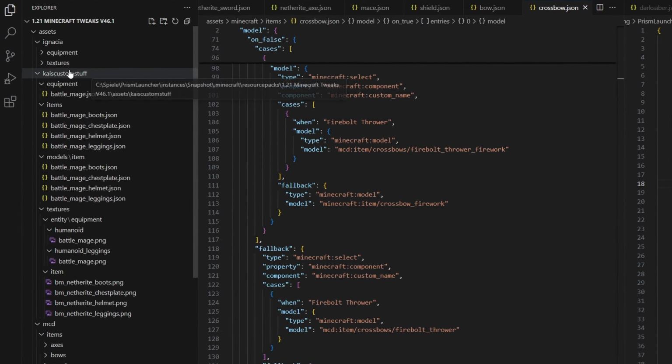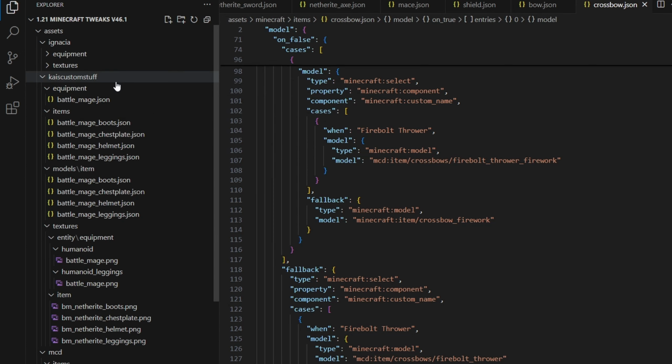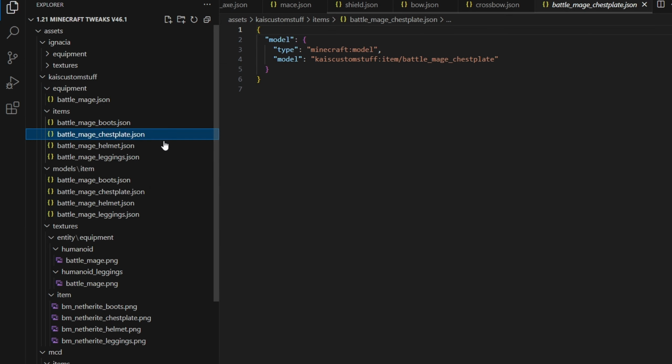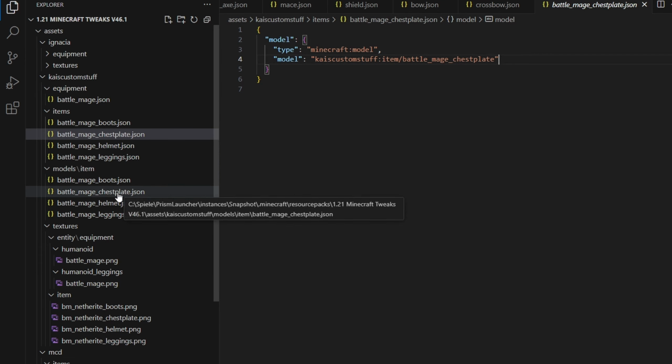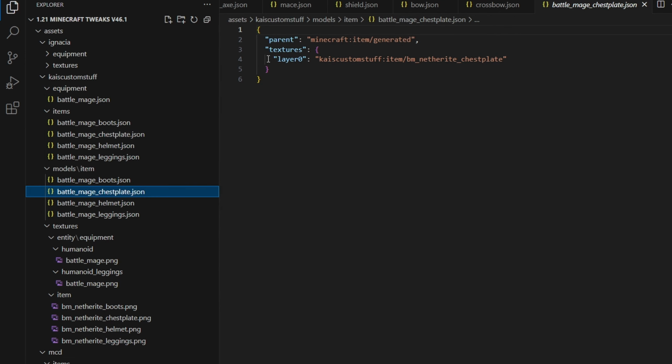In here, I have my namespace, Kai's custom stuff. This is the item states folder as you know it, all these item states, but they are just for the icon in the inventory. And they tell the game to use the model, very plain, this model, and this model says use the texture, and this is the texture. So that's for the item.